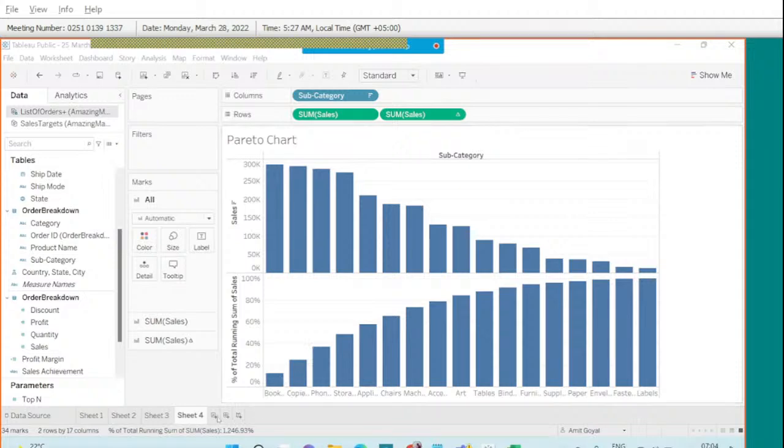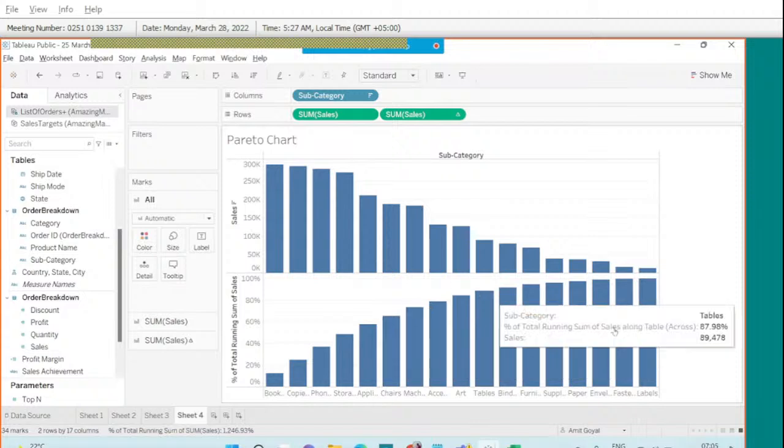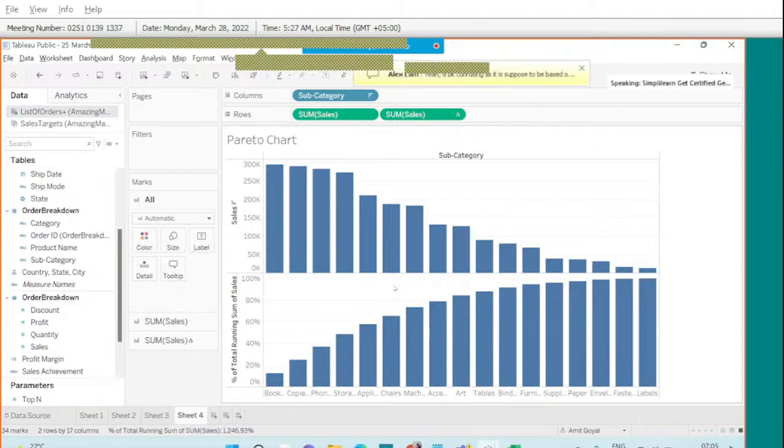So first of all, what we have done is we have found the running sum, right? 100 plus 70, 100 plus 70 plus 30 plus 20 plus this. So it's not the sum of all these numbers as the overall total. It's basically the running sum divided by the final number, that is 230. Right? So now we can see this up. What should be my next step now, everyone?